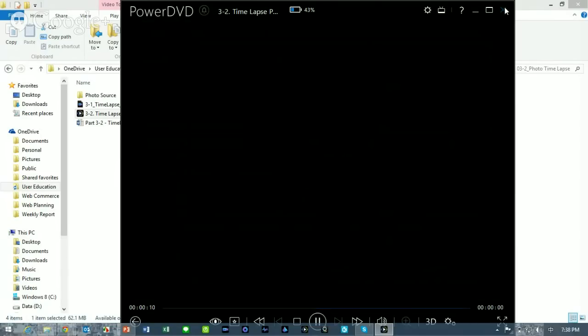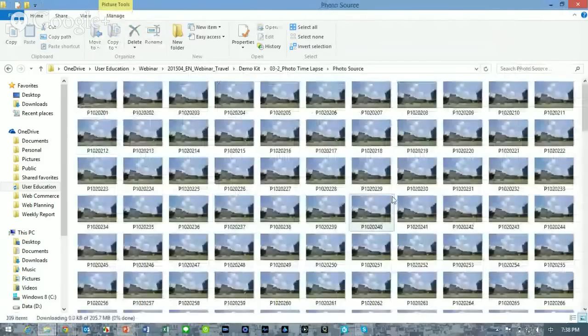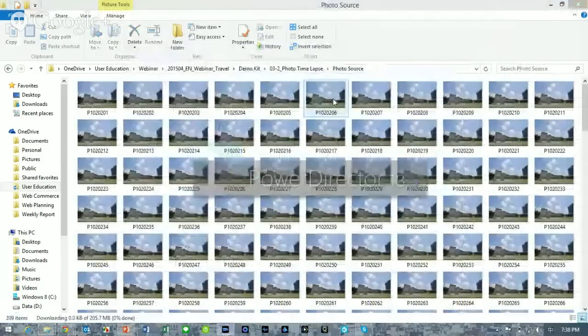So I'll show you how to do this photo merge with PowerDirector. Back again to PowerDirector's full feature editor mode.